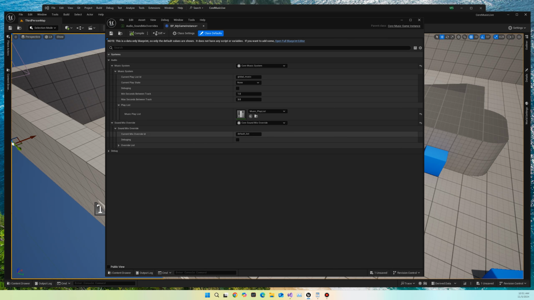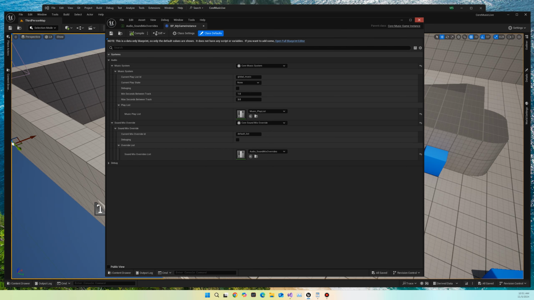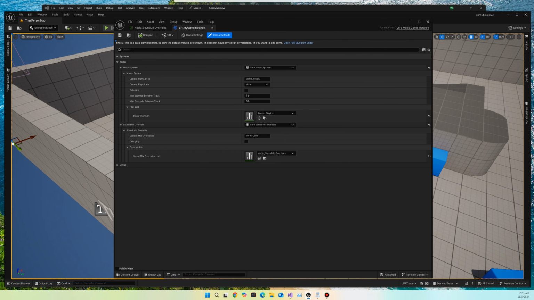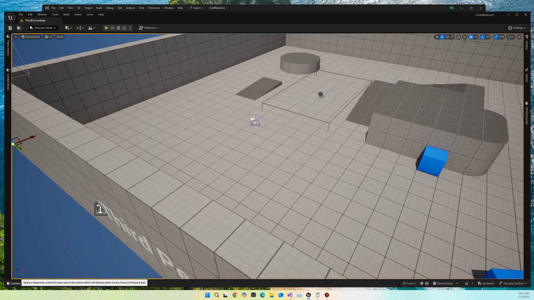And now that we've got our default list here, I'm just going to keep debugging off. And we'll go ahead and find, there's our sound mix table. So now everything is hooked up within the blueprint. We can close this for now. So now we've got everything hooked up. We want to test this.